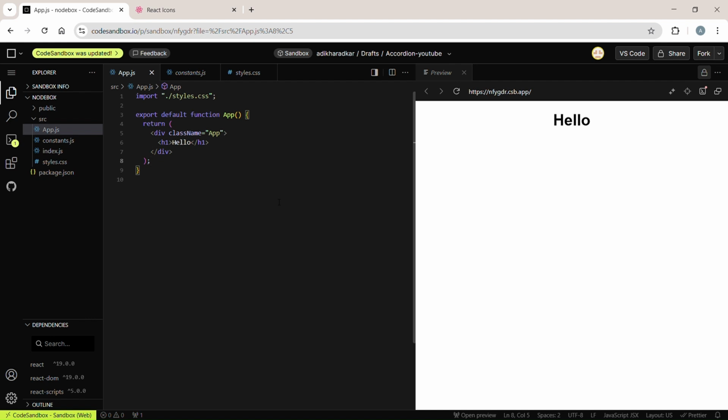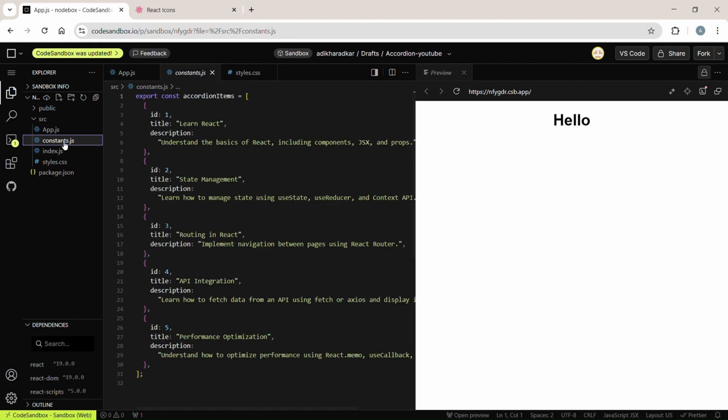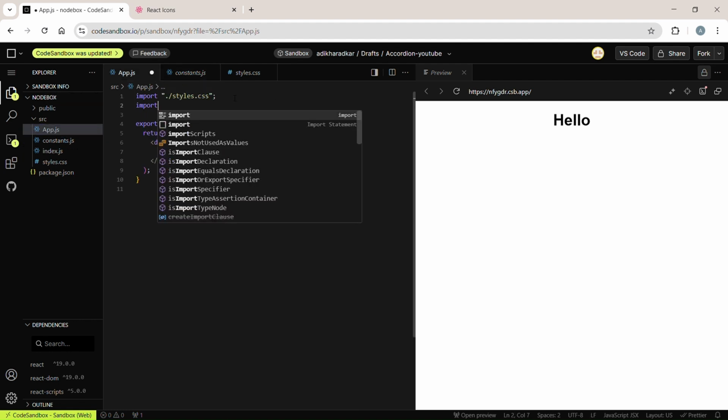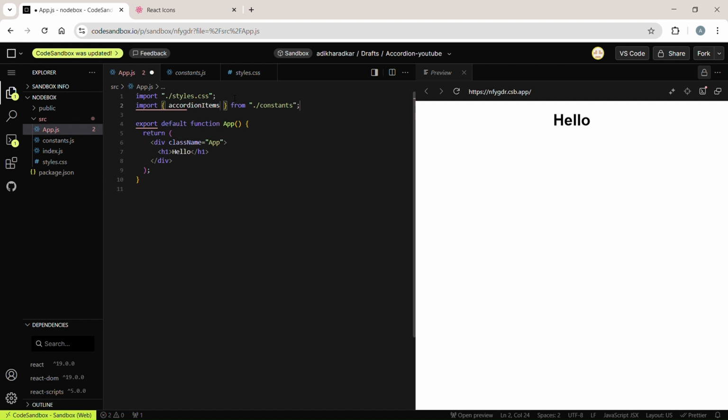So for this video I'm going to use Code Sandbox, and you will find the link of this sandbox in the description box below. So I've already added a file, constants.js, which contains a list of objects where every object has an ID, the title, and the description. And I've named it as accordion items, and I have exported it as well. So I'm going to import this inside my app.js file, and I want to loop over this array.